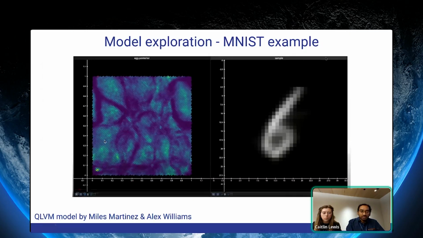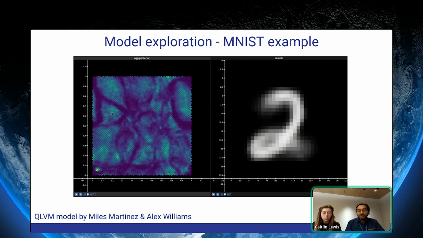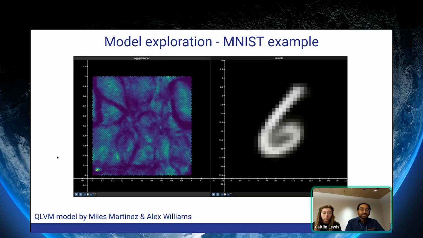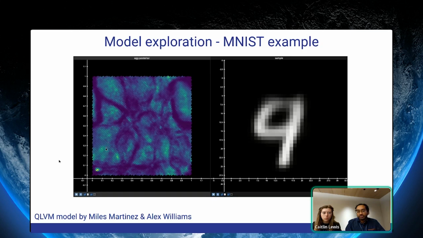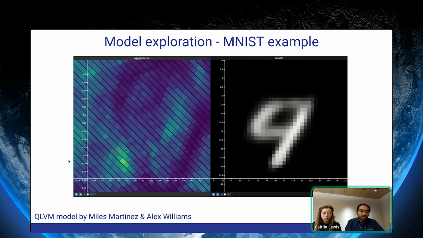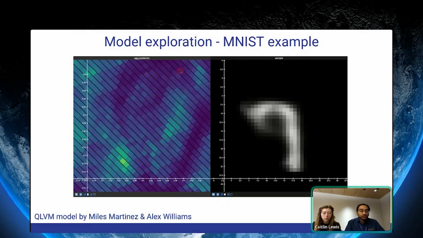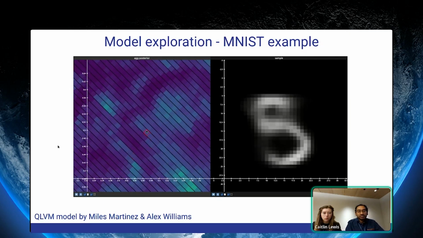And as you can see here in this example, with a QLVM model that was trained on the MNIST dataset, this latent representation is actually very interpretable. And what we're showing here is that you're using Fastplotlib to move through this latent space and interpret what each point in your latent space represents.